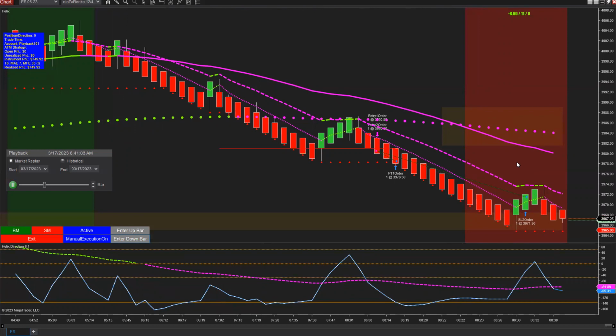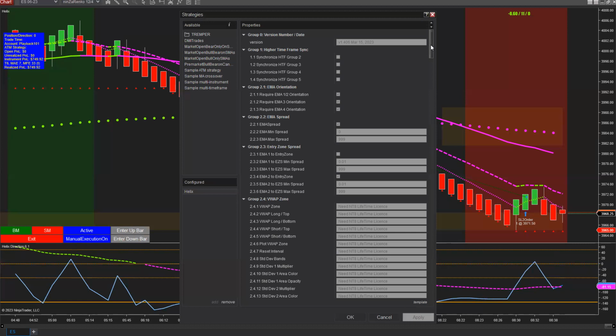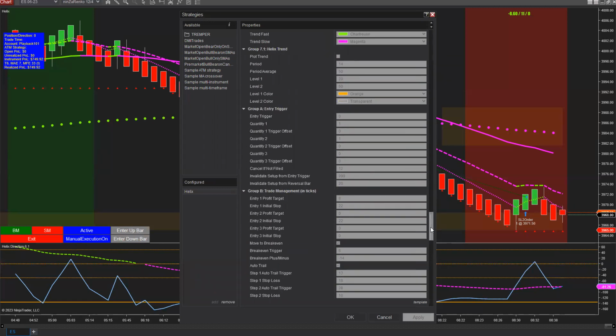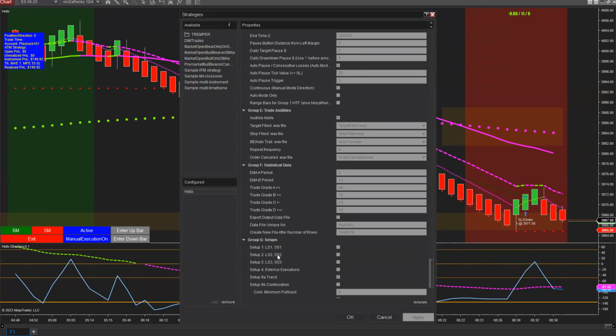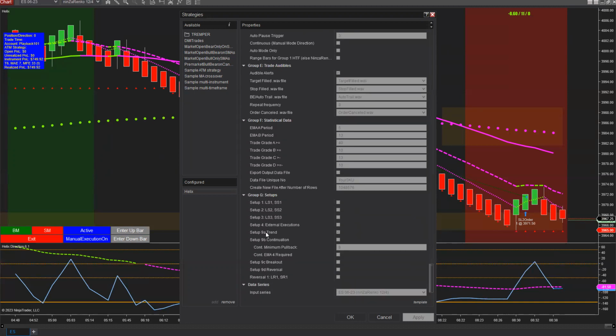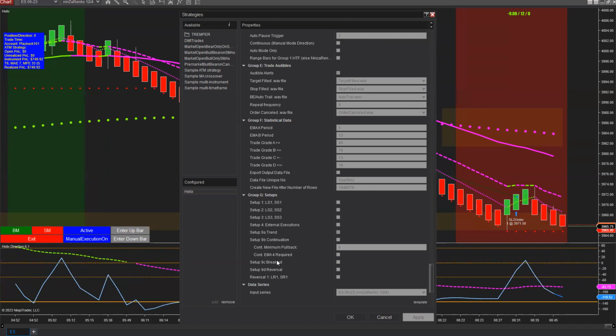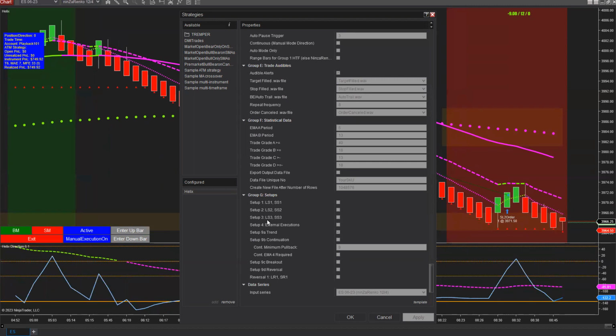If you go to group G, group G is the setups. And if you notice here, right here, as I said earlier, we're using group 9, which is a setup. We're not doing the trend, we're not doing a breakout, we're not doing a reversal, nothing. So I'm working on setup 3A. That's the one I'm working on right here.